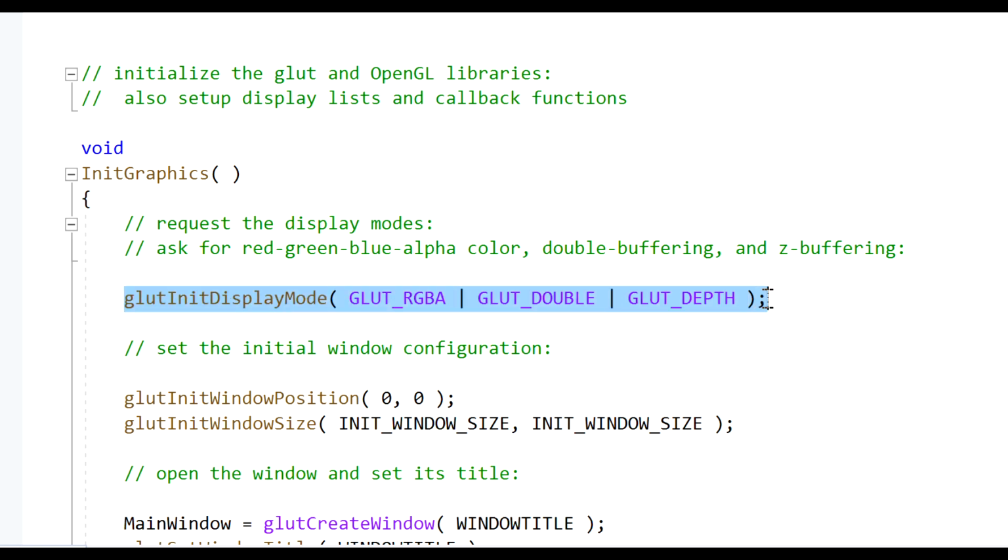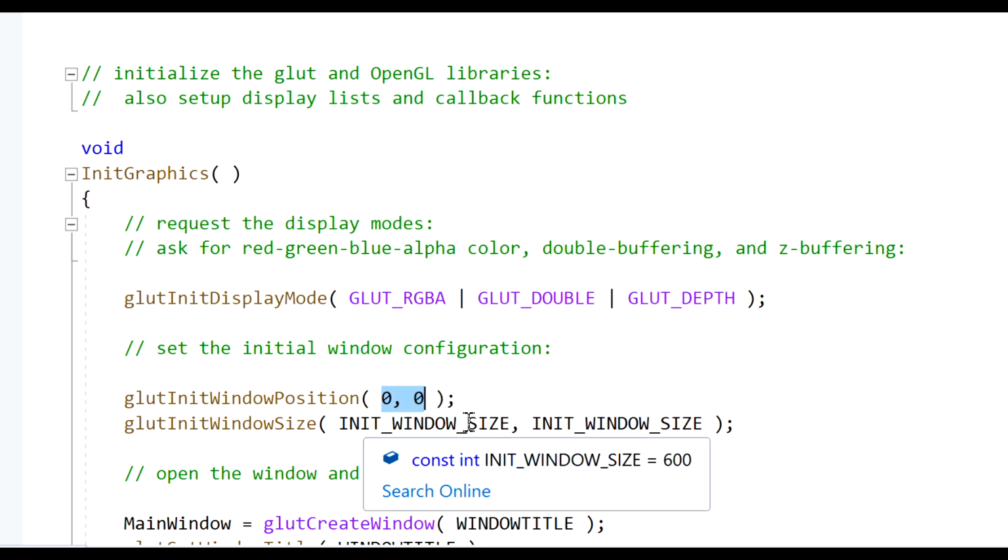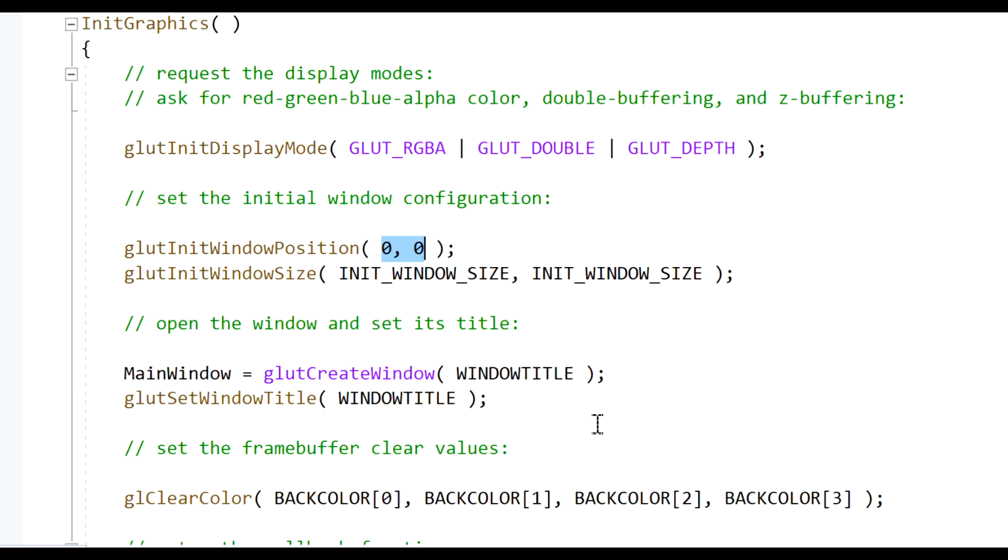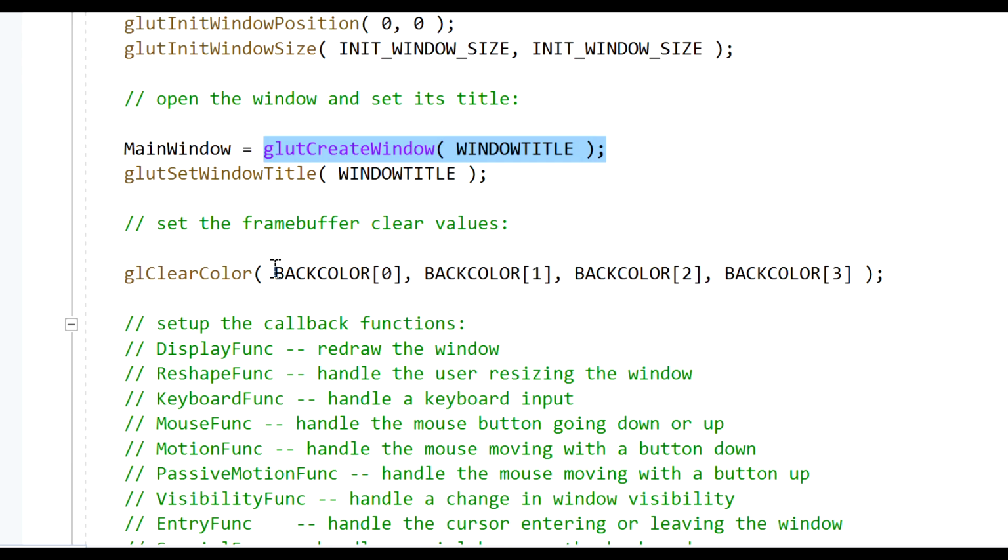So this is to set up what you want to have go on. I want colors, I want double buffering, and I want depth buffering. Those things will make more sense when you look at the frame buffer notes. Here is the window position. 0,0 for Windows is the upper left of the screen. Here's the initial size I want for the window, and poof, here's where I create the window with a title in the title bar. Here is the color that I want to clear the screen with.